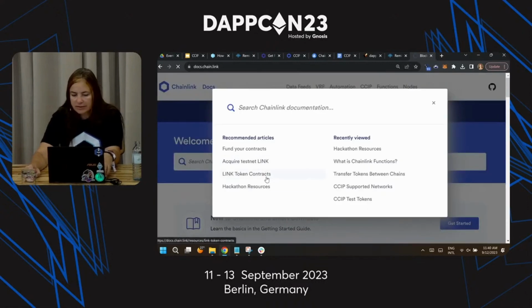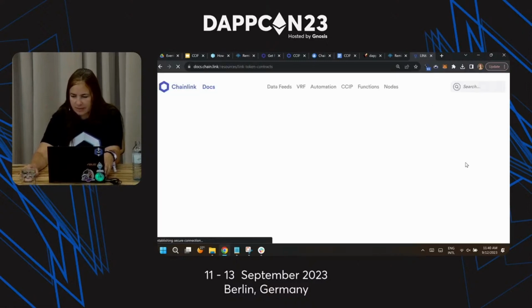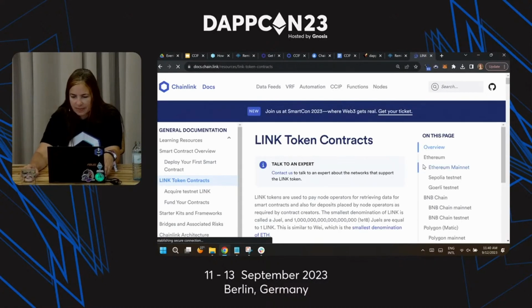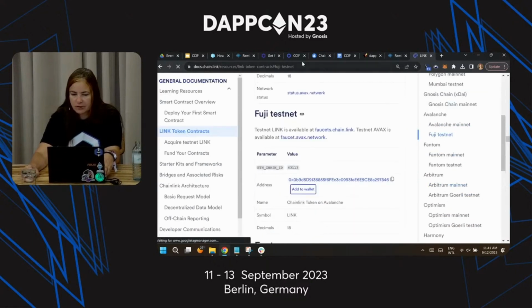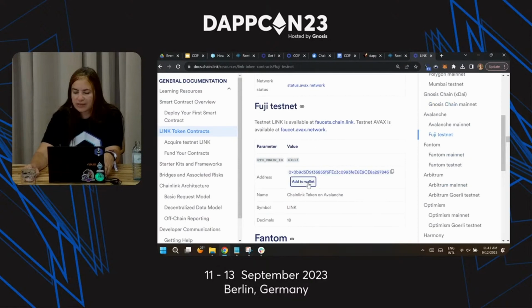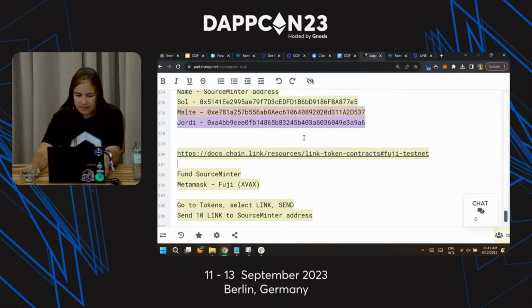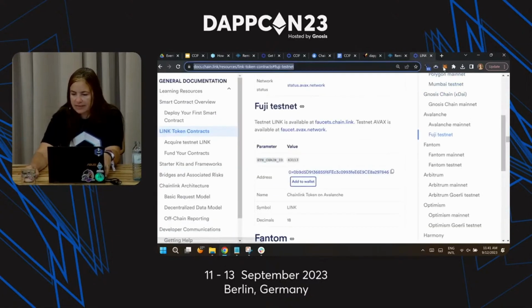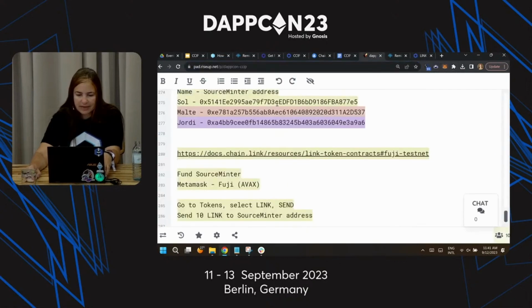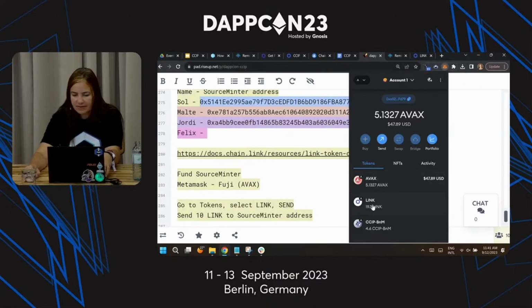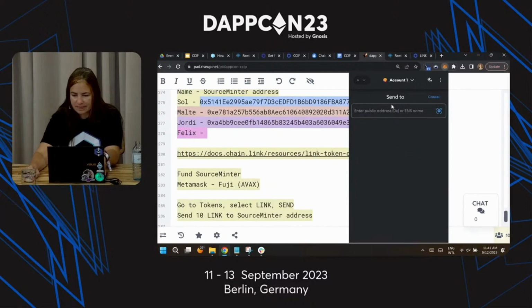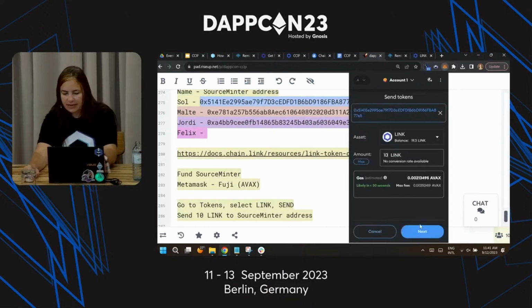Link token contracts. It's a bit slow now. And I am on Fuji. You have the Add to Wallet button here, okay? If you need it. Let's see if I have it. And get my address again. Here I have it. Send. 10 links.